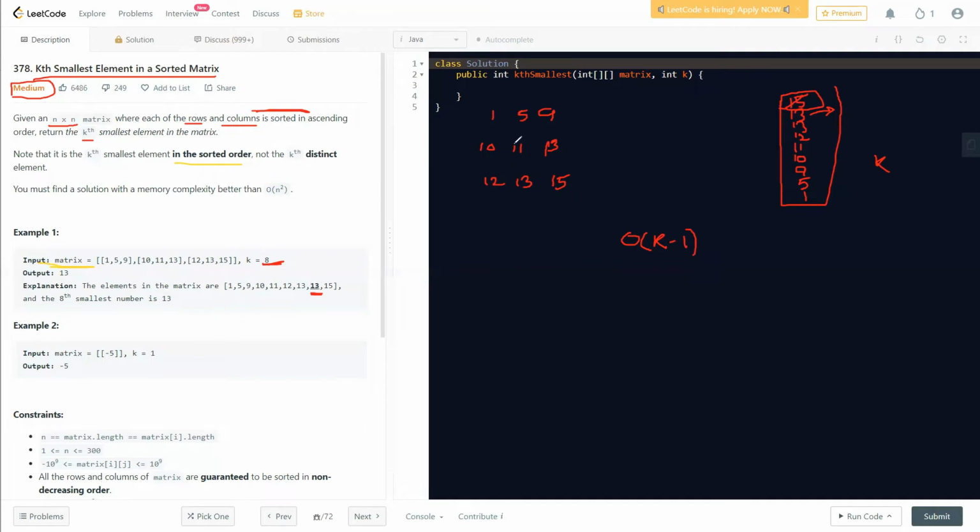How are we thinking of that? Use a tuple. Tuple in the sense you will store the i and j position of each element and the particular value, and store a min heap based on that. I will show you one by one. First, in the tuple, we'll add the first row. So we'll simply add the first row. I will build a min heap.